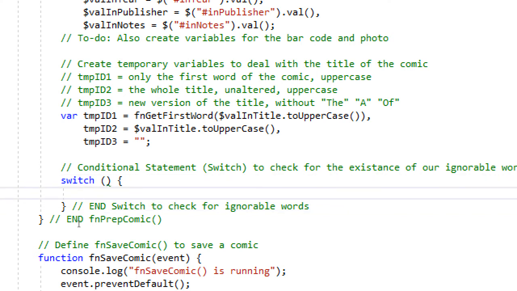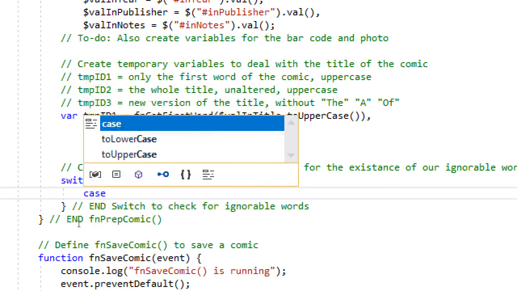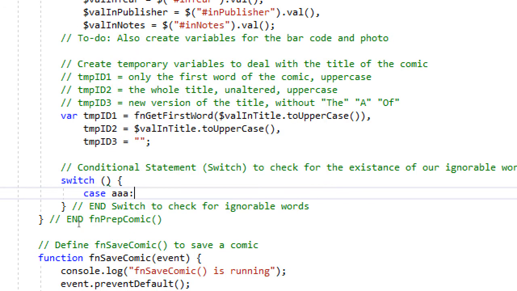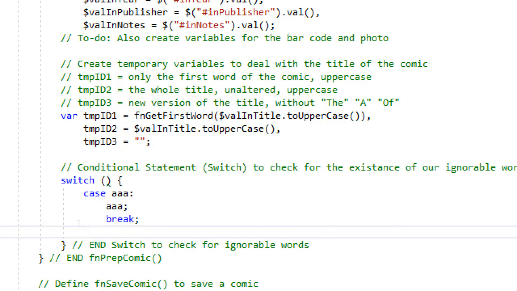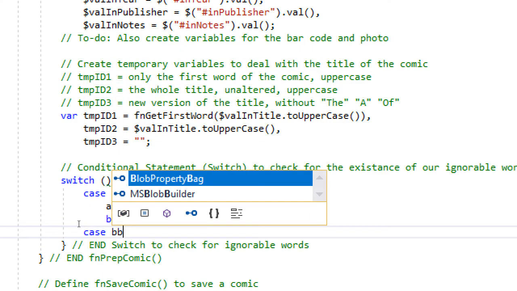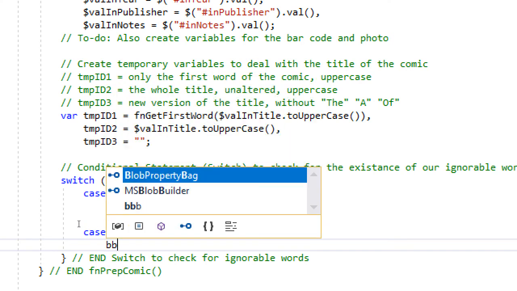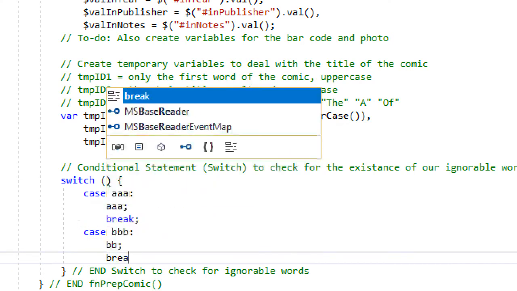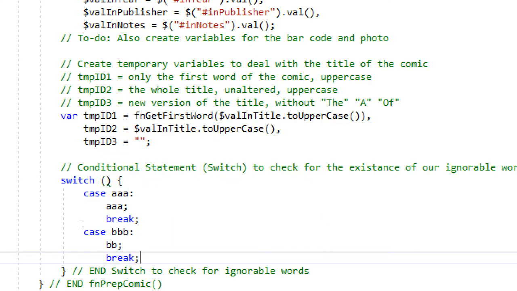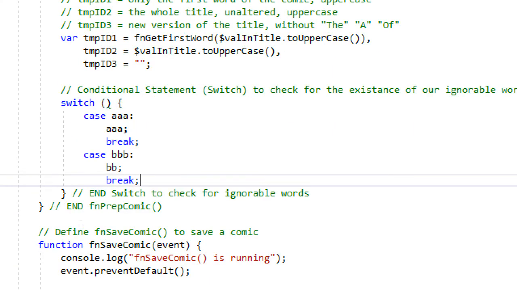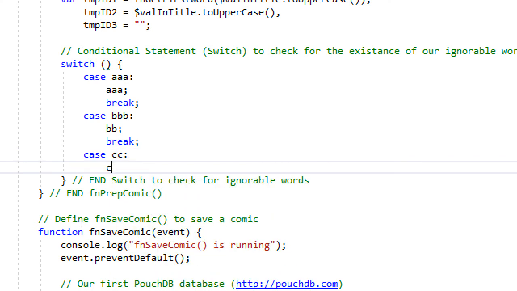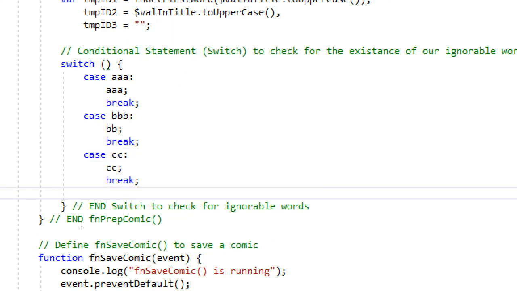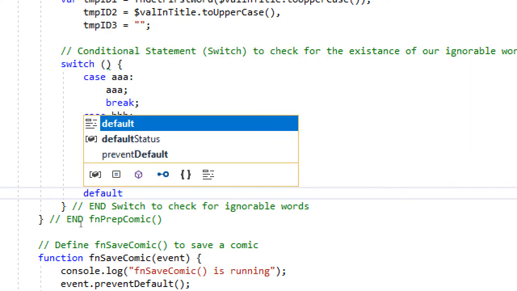Okay, so further, the way a switch works is that we have a case. A certain case, colon, do something, and then we break. There might be another case, and we break. Here's where we list the possibilities. What words are we gonna ignore? And since we can't list every possibility, we have a final default possibility.